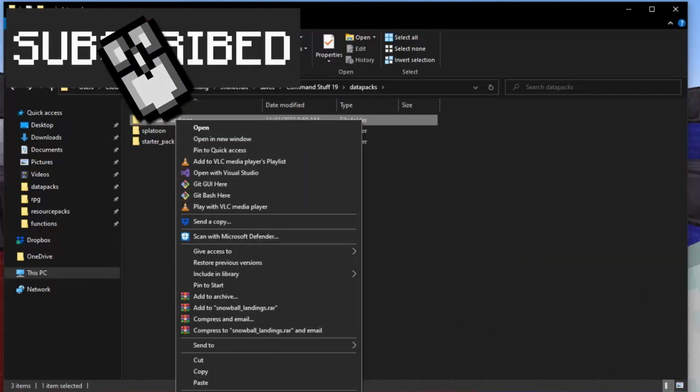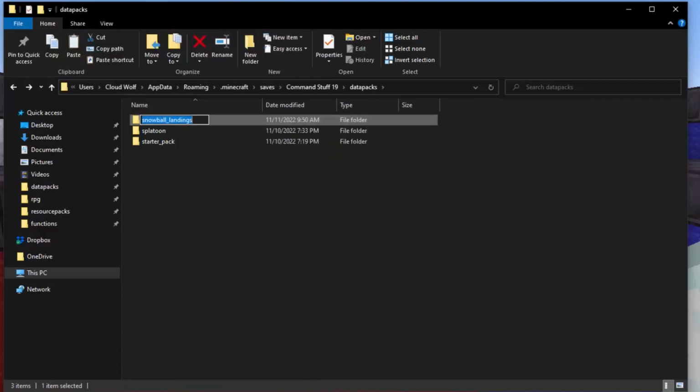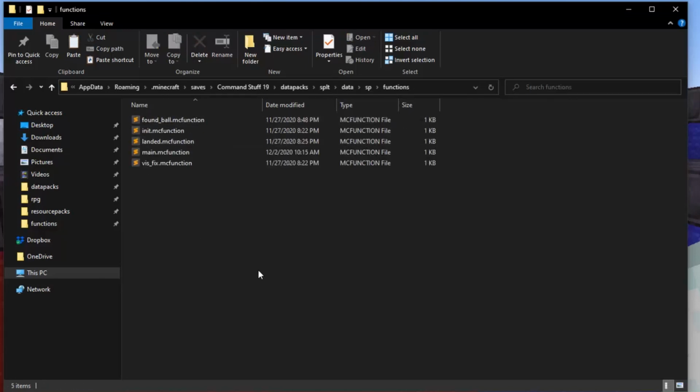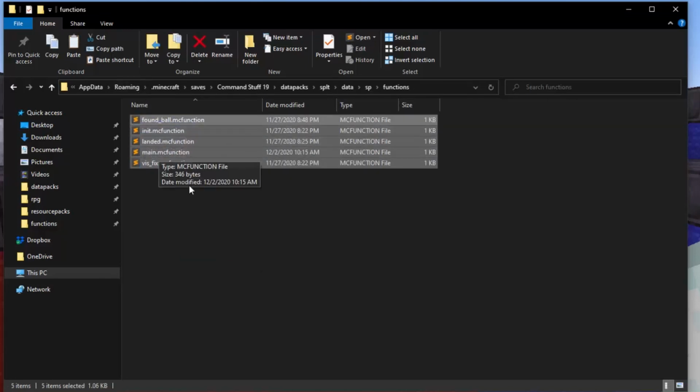And what it does is it tracks where a snowball is landing. So we're going to rename this to SPLT since I already have a Splatoon data pack in here. We're going to go to Data, and everything will be fine here because I'll just use SP as the namespace in this case. And so then we're going to take a look at this data pack and what it does.